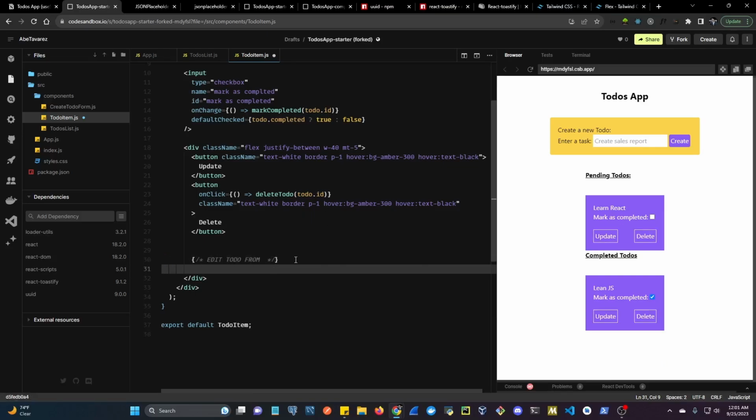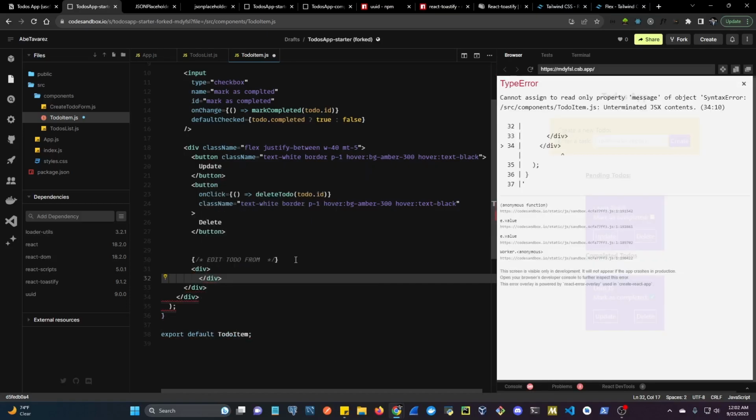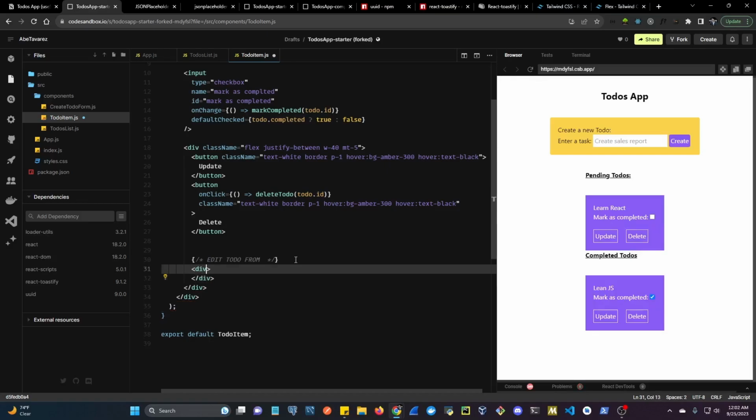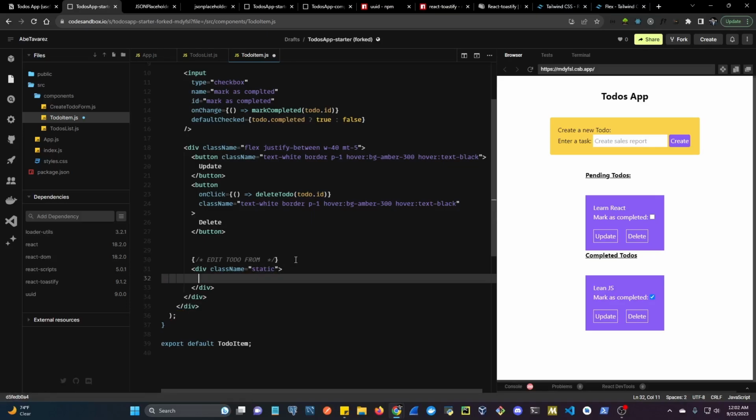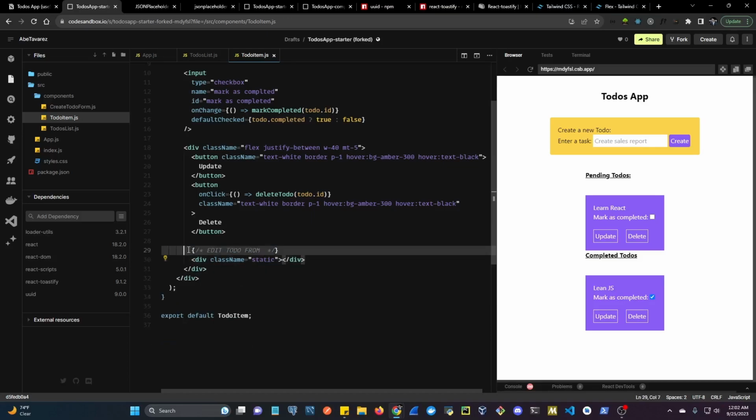So down here, we want to have a div, another div here, so we can separate this. And we want to set a class name of static to this div, because I want the form to be displayed on top here, so to be displayed absolute. So this is where we're going to display the form, which we're going to create again separately, so we can review some of the steps that we need to do again.